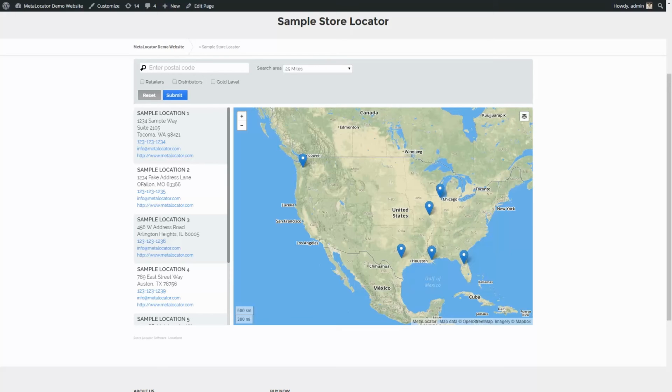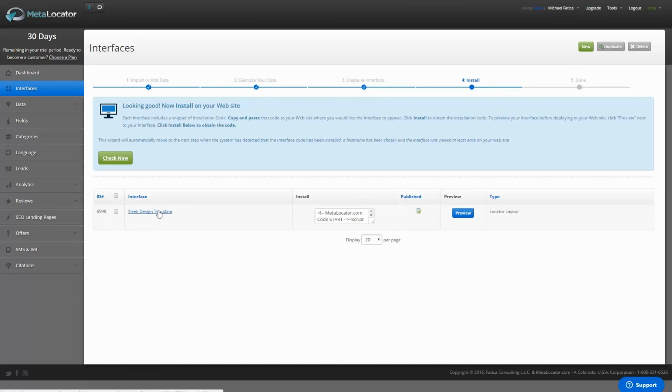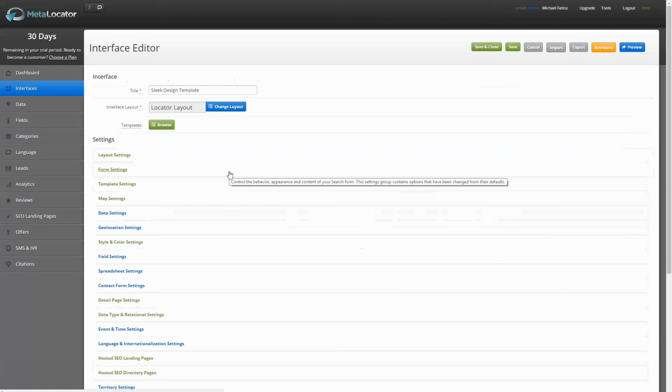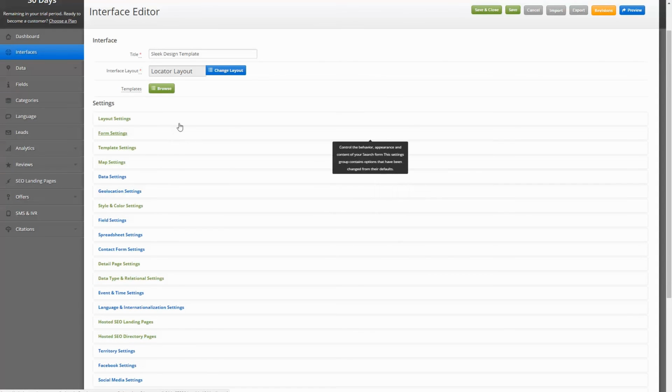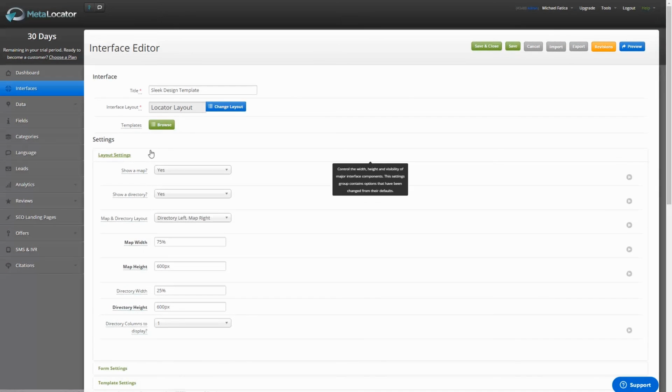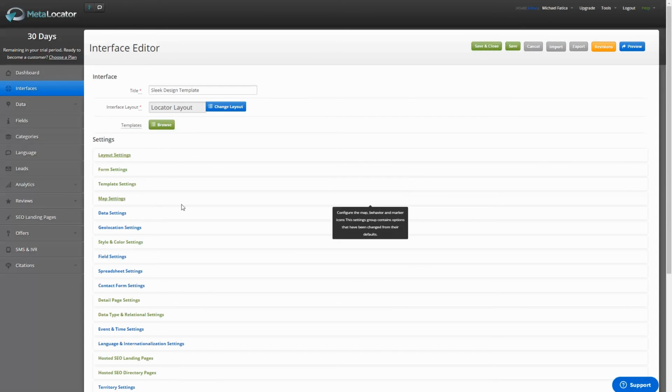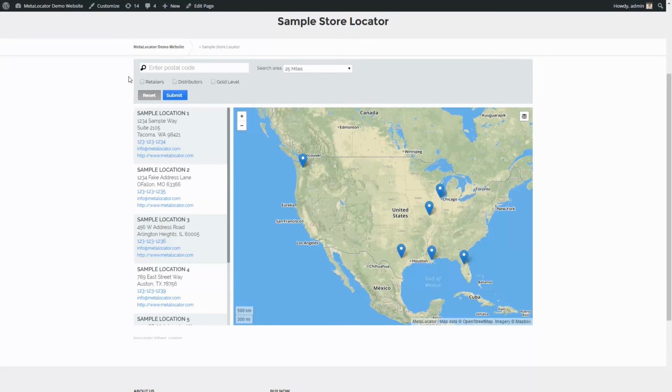If I'd like to go back and modify my interface, I can simply jump to my interface settings and make changes as necessary. I don't need to repeat the installation process. I can simply make modifications to my data and settings, and the changes will be reflected on my interface. That concludes the basic up and running installation process for MetaLocator.